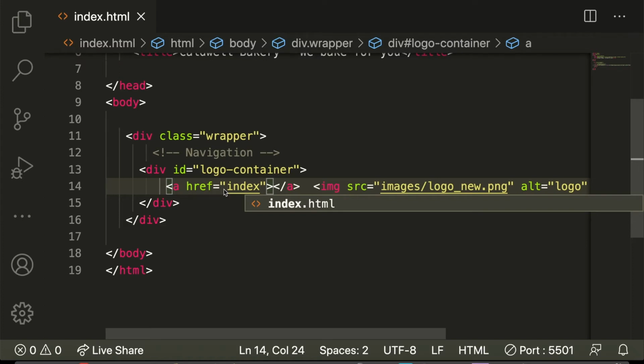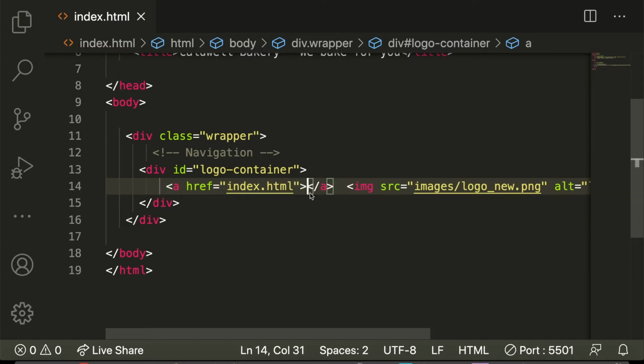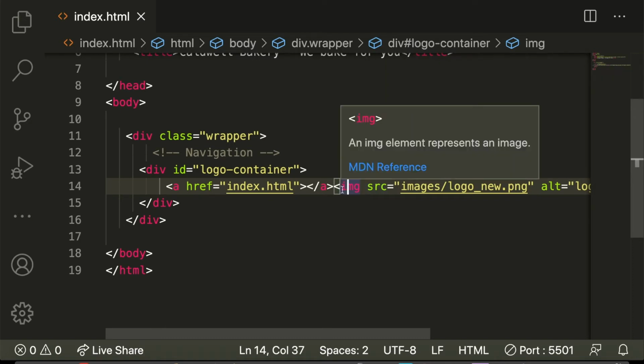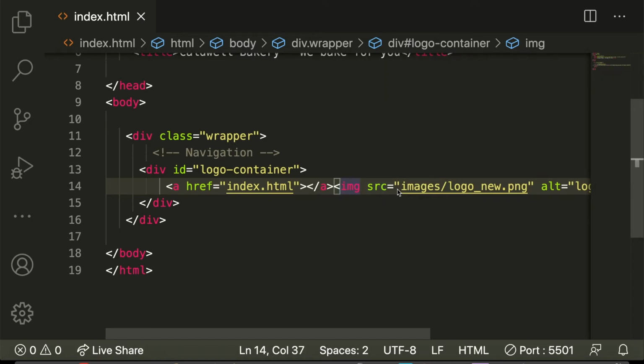Yeah, so link.html. Guys, look at this. We have a problem here. We said we want to use the hyperlink. We want to link the image to our root folder. But the a href index.html ends here. Is it targeting the image? No. So we have to put the image in between the A tag.